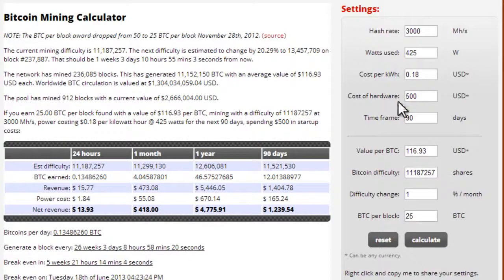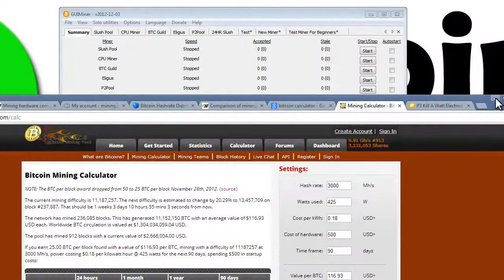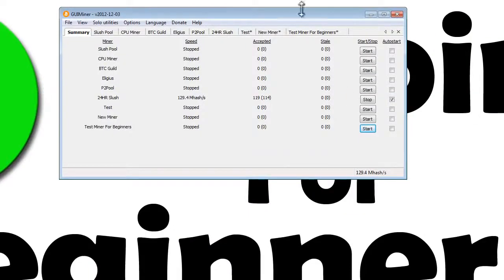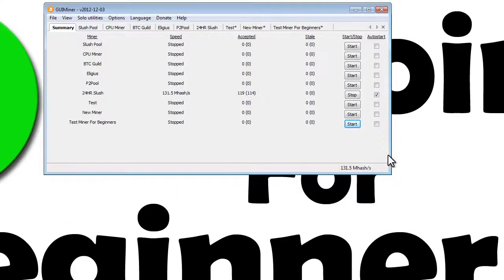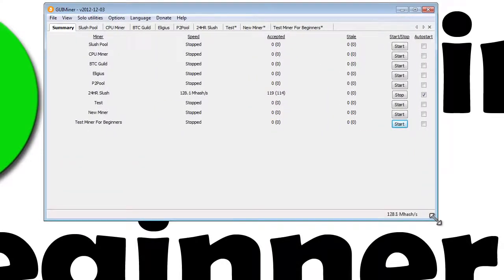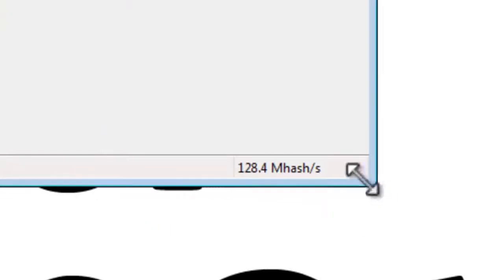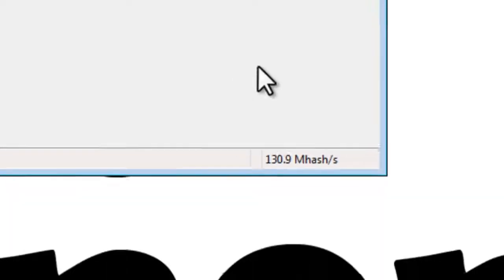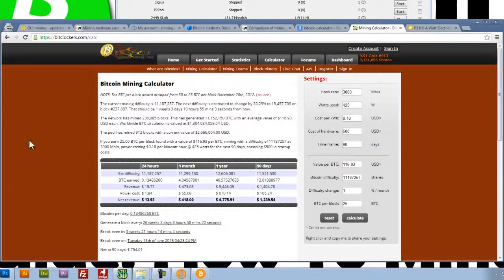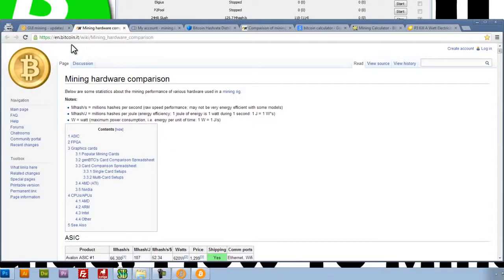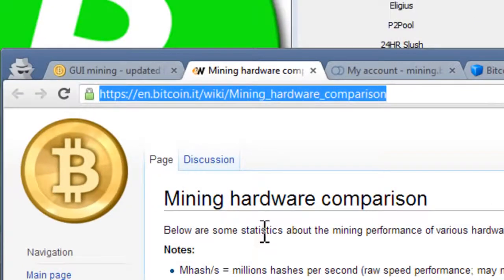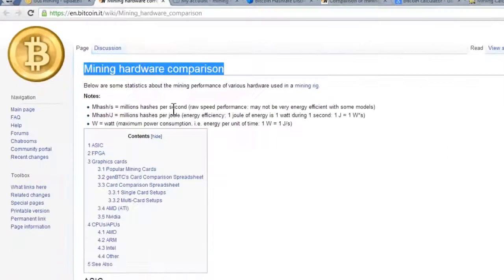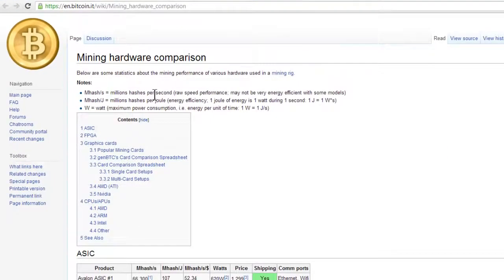Now, these numbers obviously will change depending on what your computer specs are and how much power you'll be using, but that'll give you just a general ballpark idea as to how much money you can make with your computer. To get this mega hash per second number higher, we need a faster graphics card. A really good website that I've found is this one here. It will basically compare all of the graphics cards that are out on the market today.